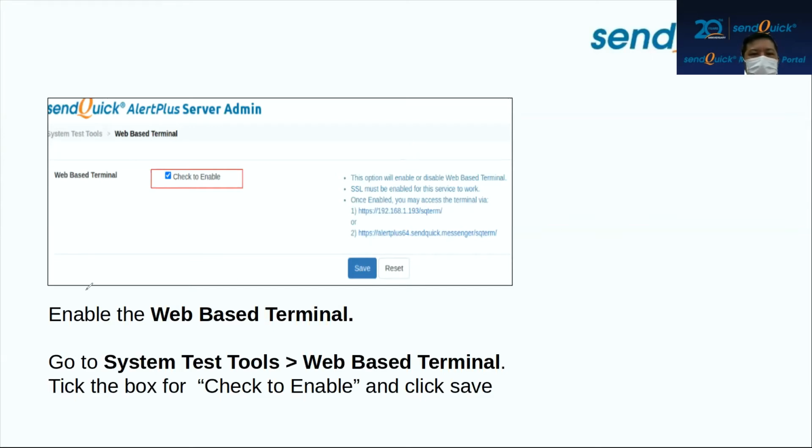So after that, you just click on the link here. This will bring you to the web-based terminal.